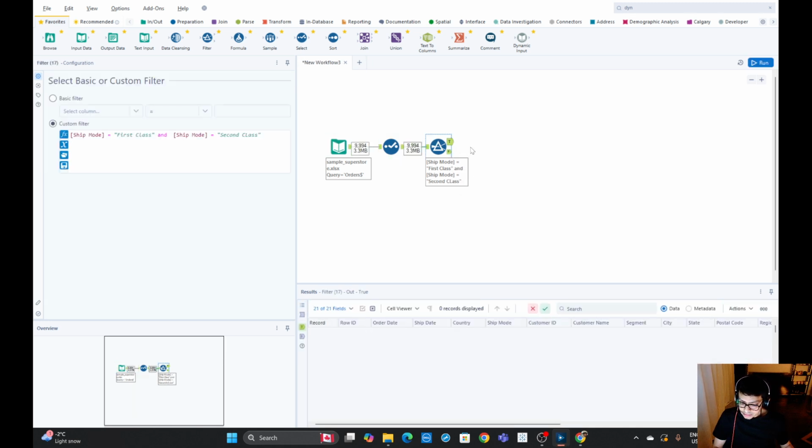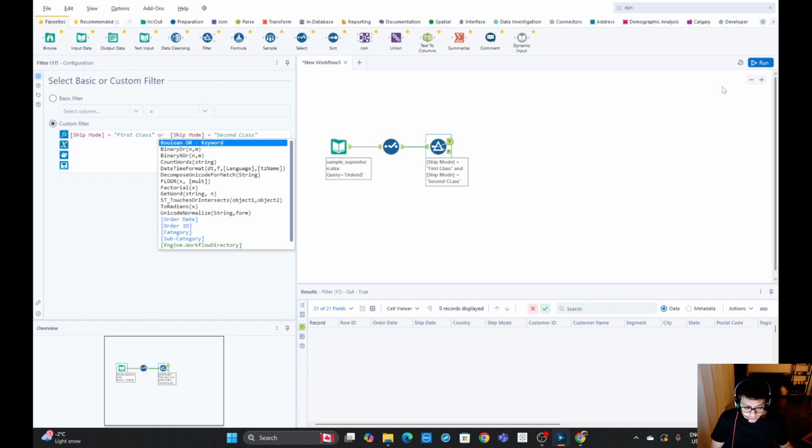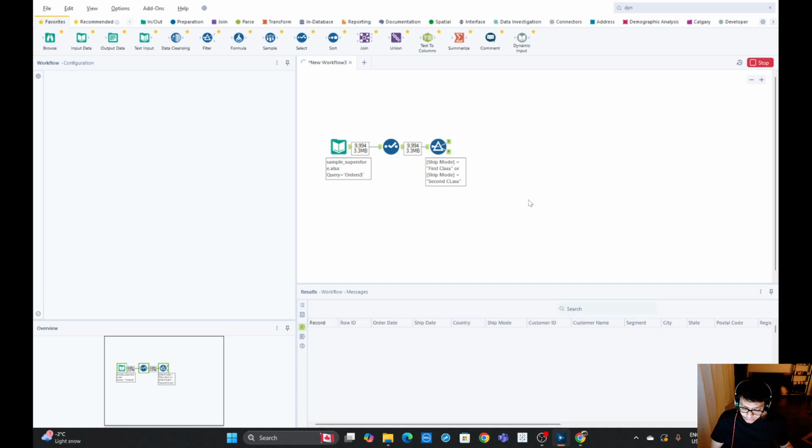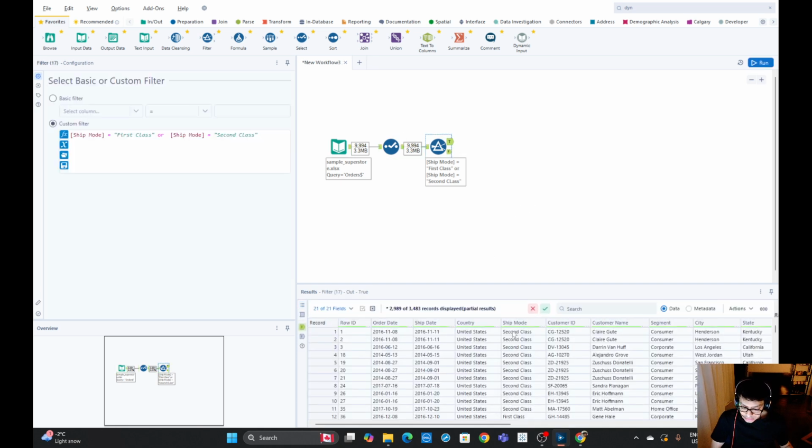So we don't get anything here, right? Looking for first class and second class. Why do you think there is no data? The reason is we are looking for first class, and in the same line I'm looking for second class, so it fails that condition. If we change it to or, and then when we run this, we'll have the data for first class and second class both.